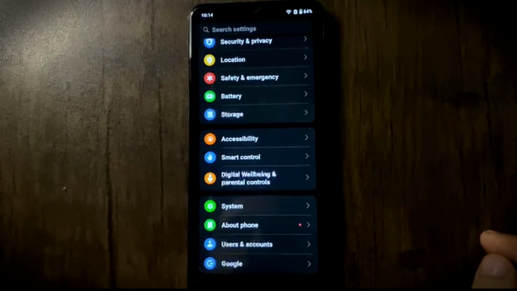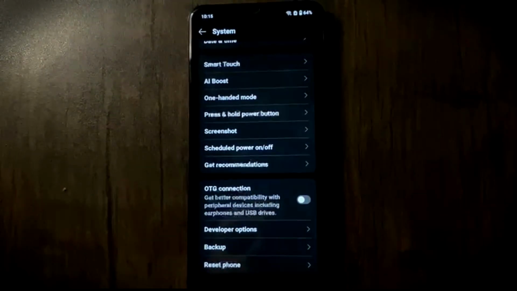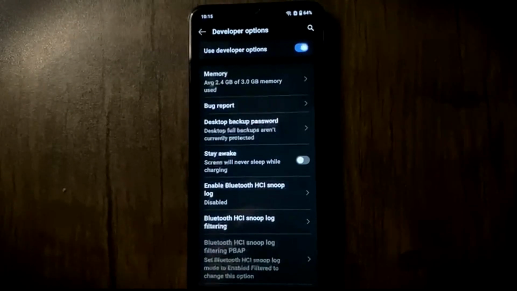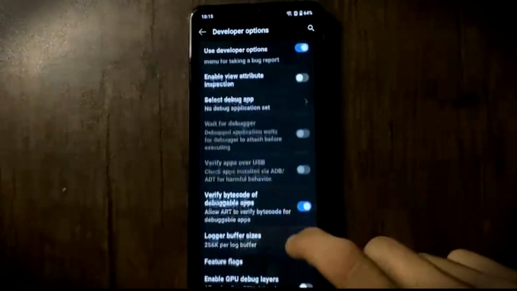Next, search for or open Developer options. And look for Smallest Width.